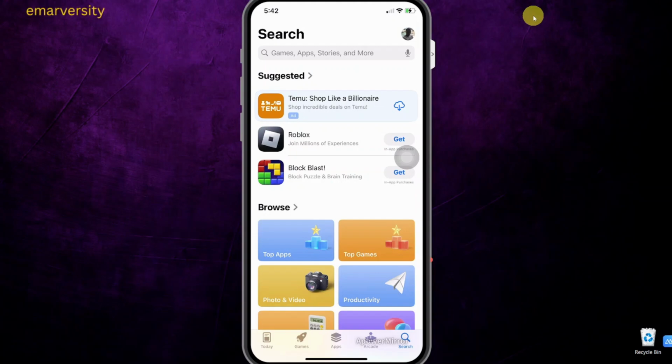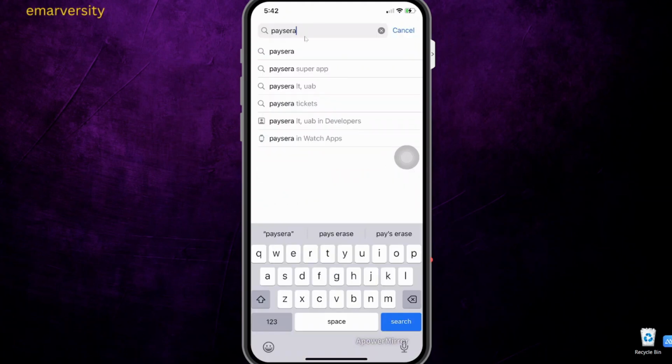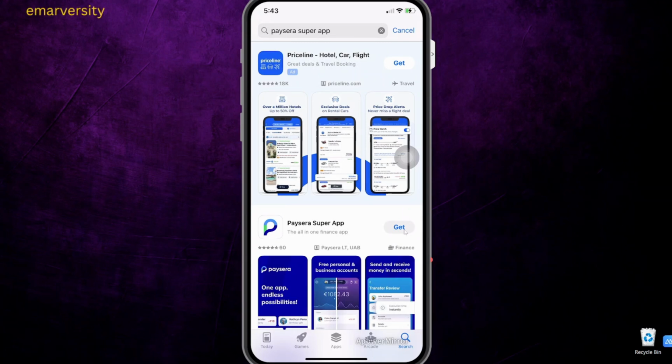In this video, I'll be sharing with you step by step how you can open your Paysera account. Now to achieve this, you need to download the mobile app from the Play Store or the App Store. So search for Paysera and select Paysera Super App. Then select Get or Download Paysera Super App.